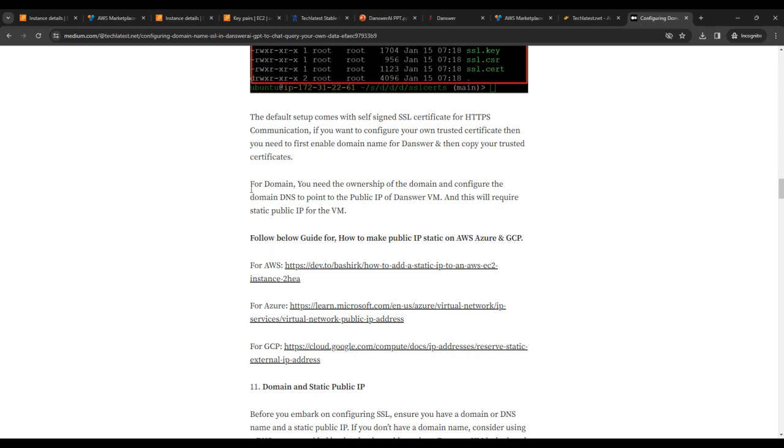Okay, so you can follow all this guide because the default setup comes with self-signed certificates for HTTPS communication. And if you want to configure your own trusted certificate, then you need to first enable a domain. After enabling the domain, you have to copy your trusted certificates, and for the domain you need the ownership of that domain. This is one of the methods. For the domain you need the ownership of the domain and configure the domain DNS to point to the public IP of the Danswer VM, and this will require a static public IP for the VM. So that's why we will provide these links for how to make public IP static on AWS, GCP and Azure.